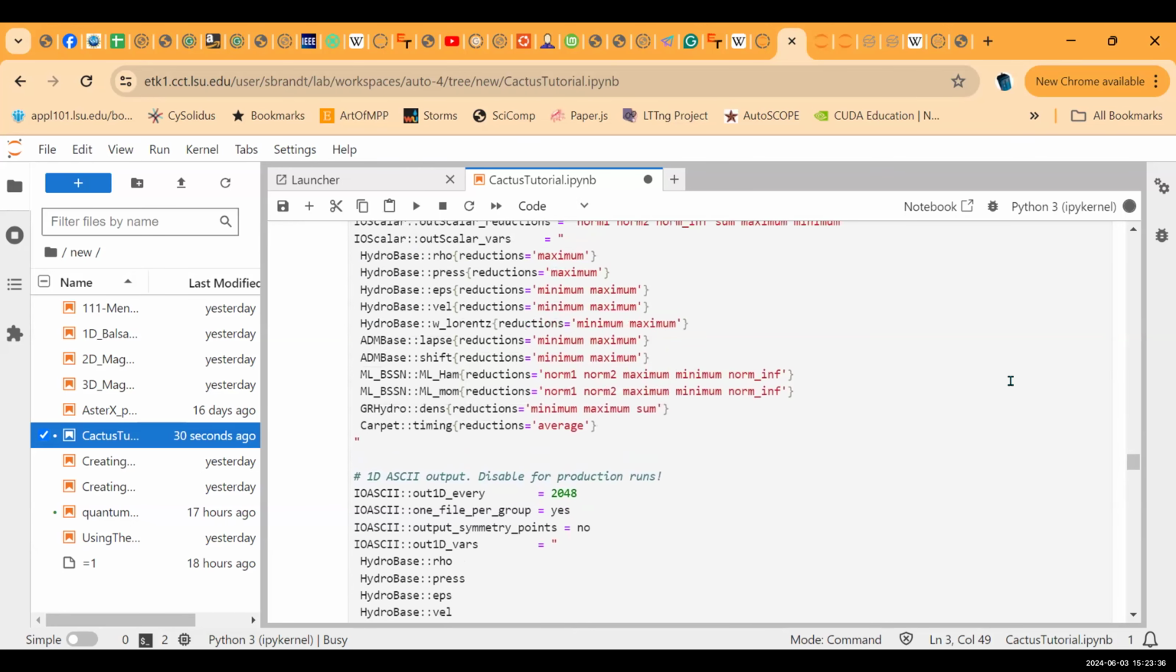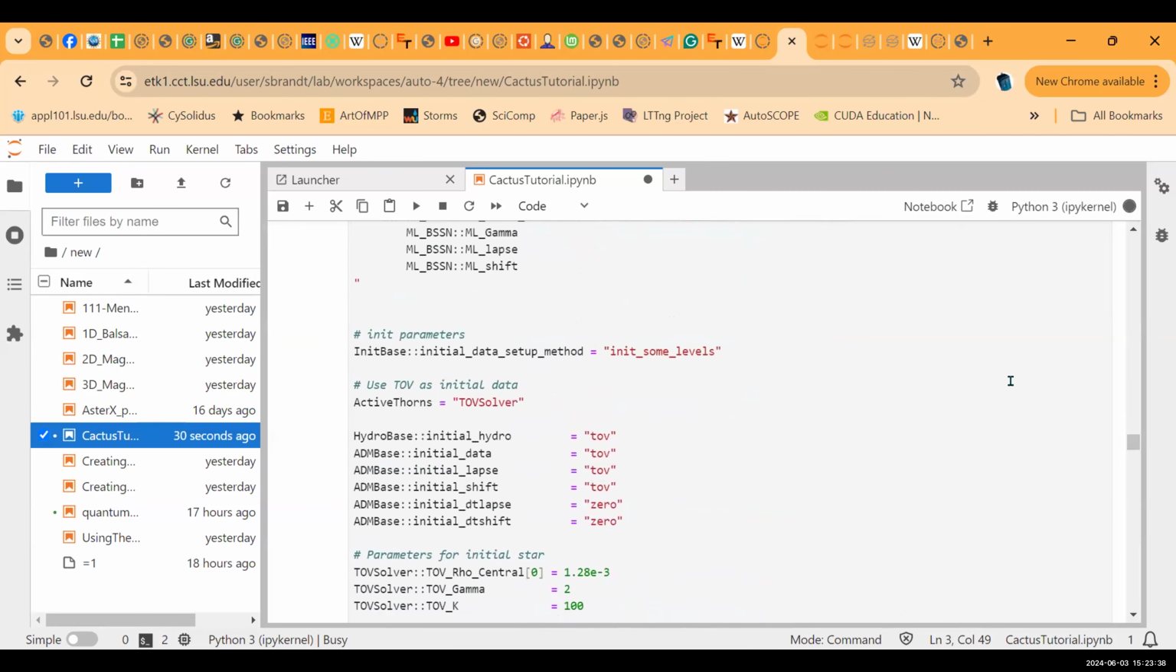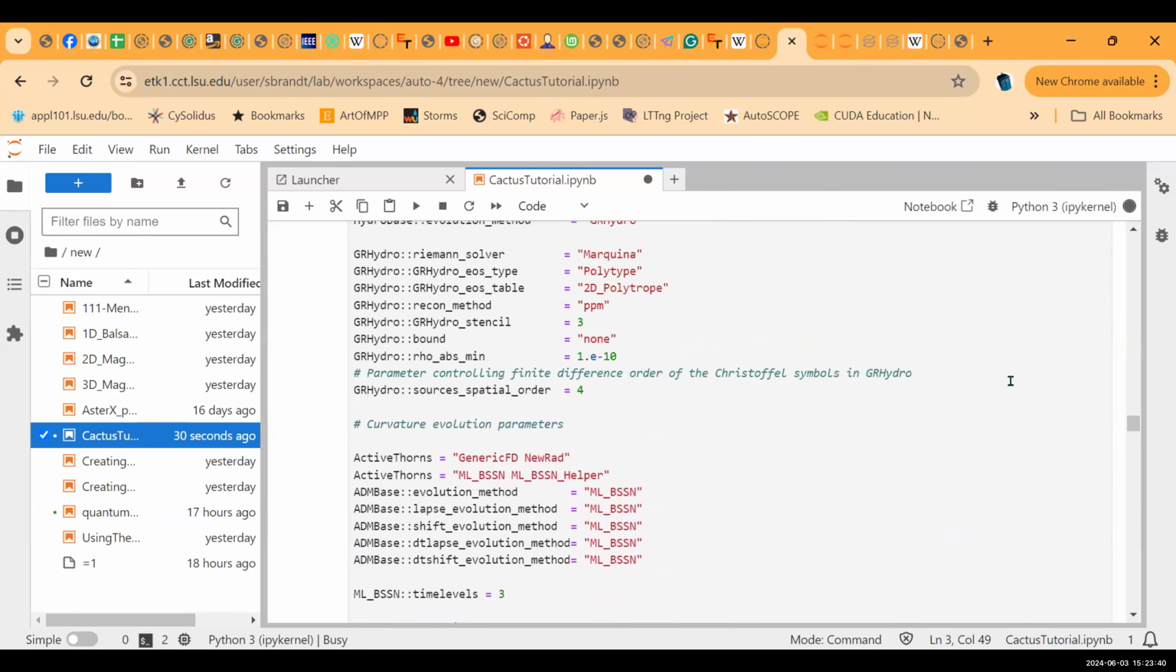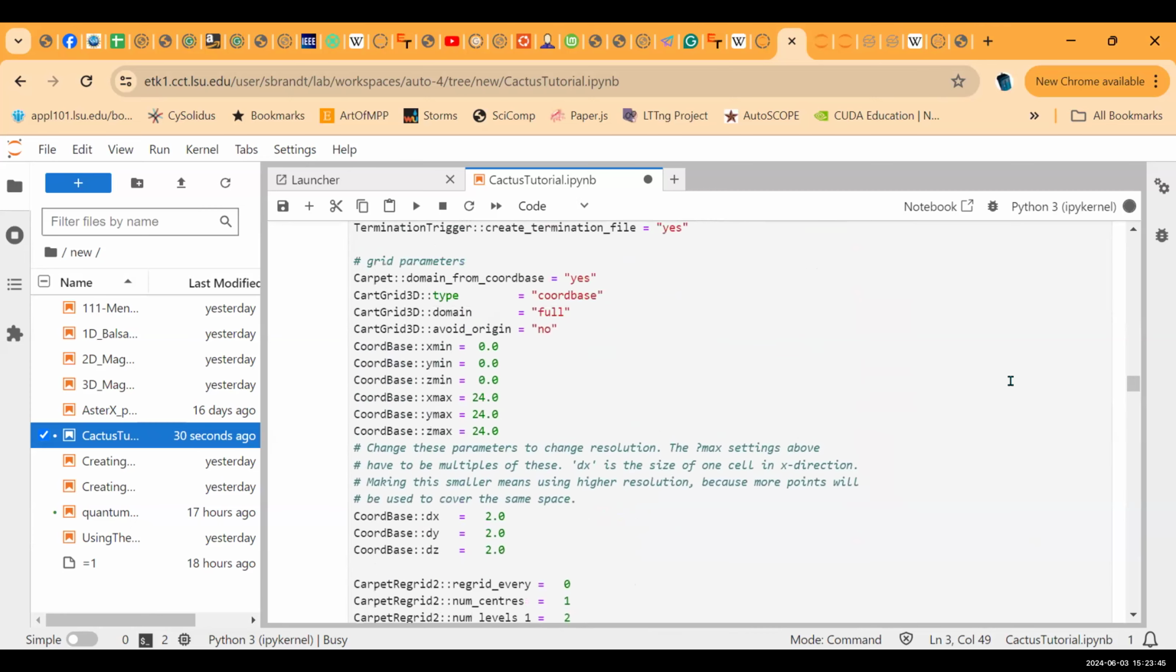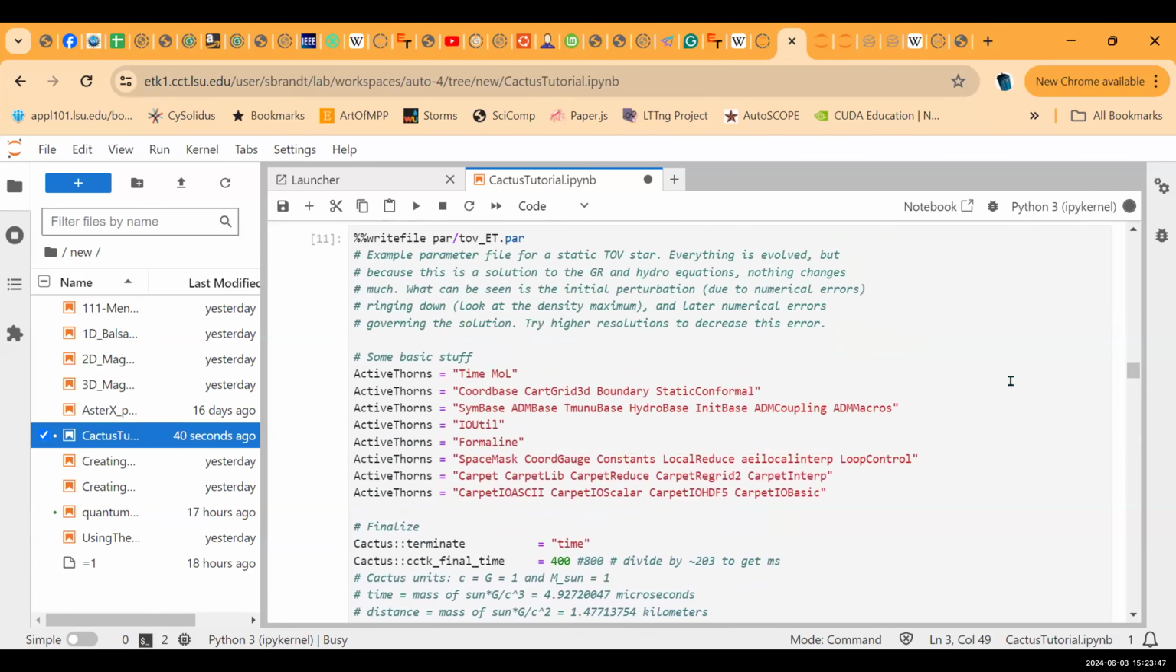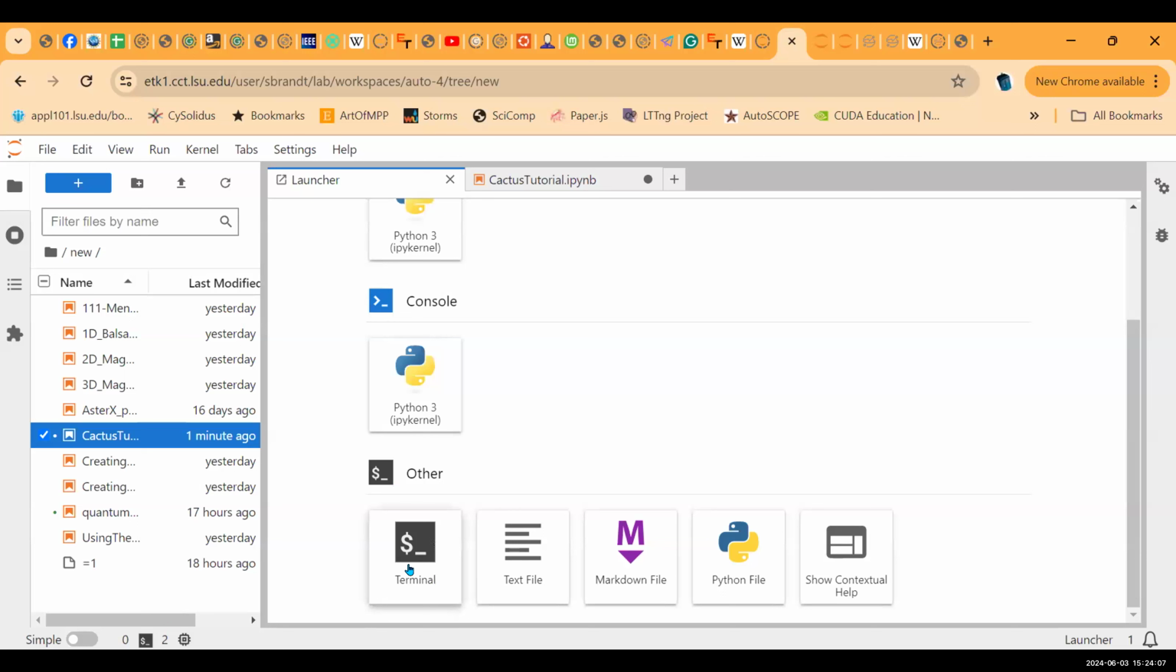Anyway, while that's running, what I'd like to do is take a little look at the par file. And I don't know that I want to talk about every single thing that's in here, but just some subsection of things. So active thorns, time and method of lines. So method of lines is going to be our time integration method, right? And if you want to, you can take a look at these par files. Let me do that interactively.